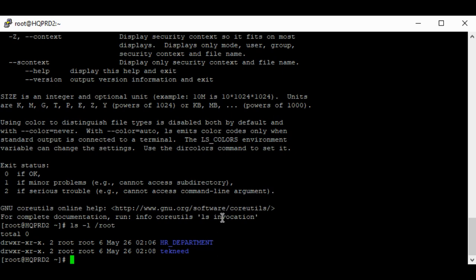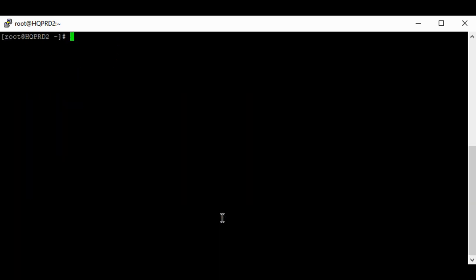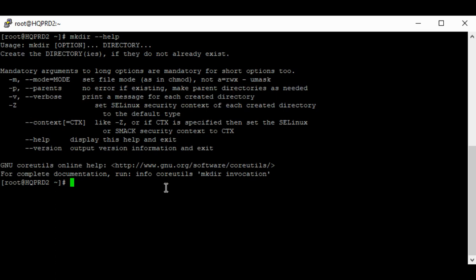I hope you understand this. We've also used the make directory command. If I want to see the options that are associated with the make directory command, I'm going to use mkdir --help, and then I can see the options. I can see -m, -p, -v, verbose, and -z. So this is how you can see the options in Linux.